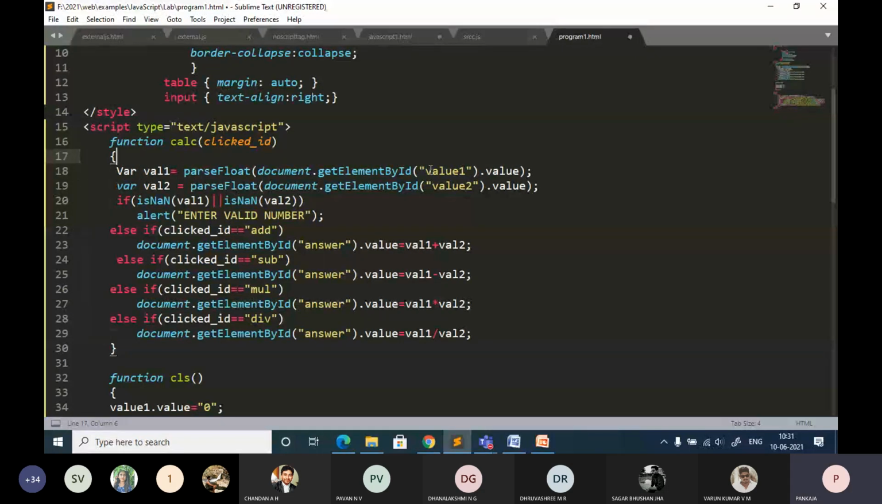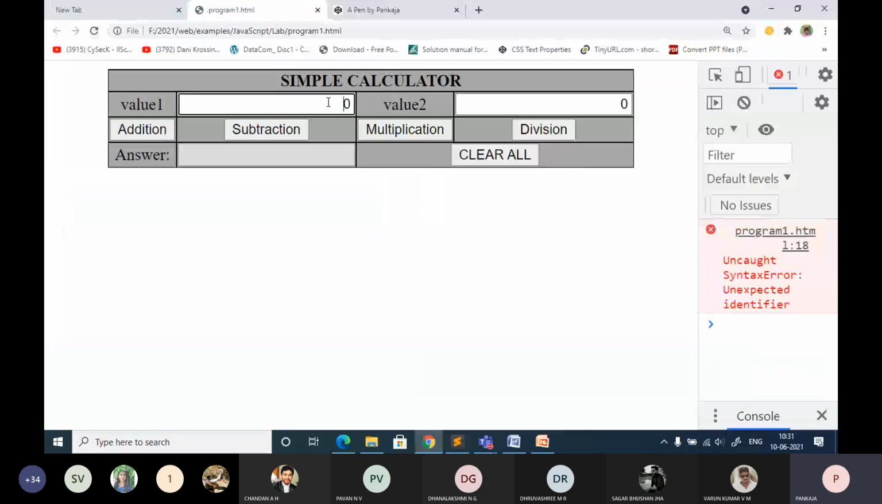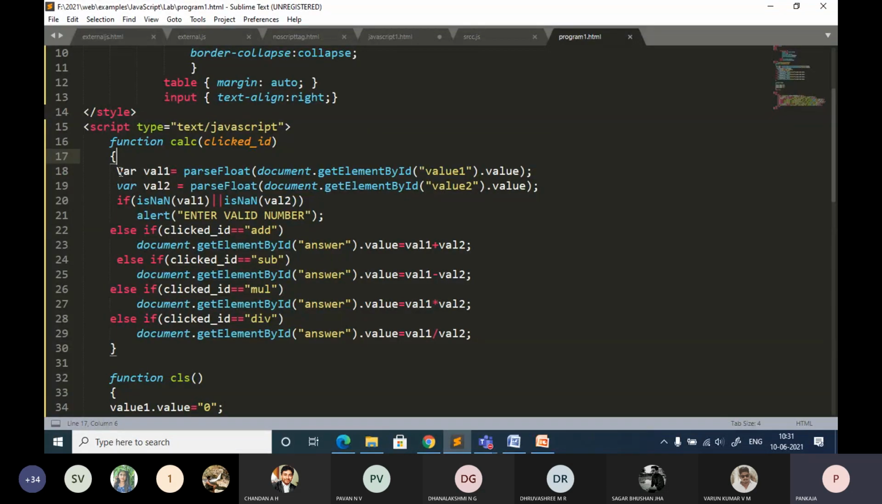You can just see the color itself, it is telling it is not a keyword. Immediately you can come to know. So now also you will not be able to get the output. Just refresh, give some number, perform addition, you won't get the output here. Just one simple mistake I made is capital V. Actually, it should be small case v.